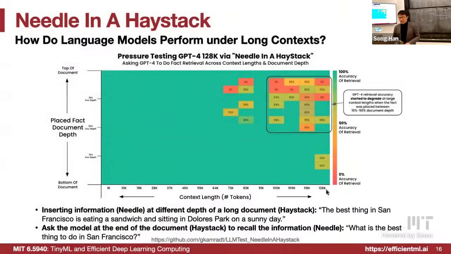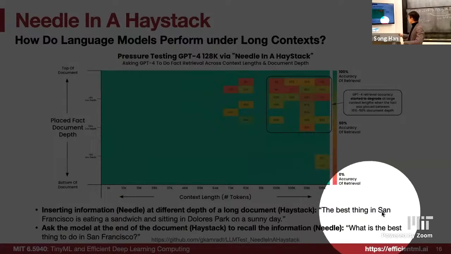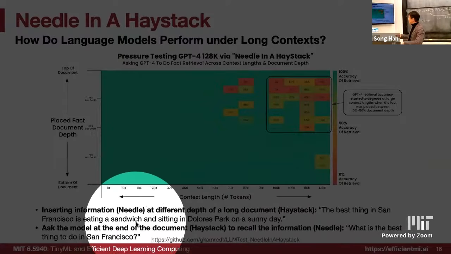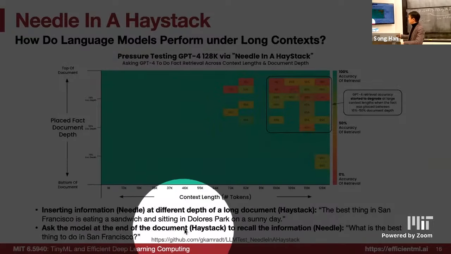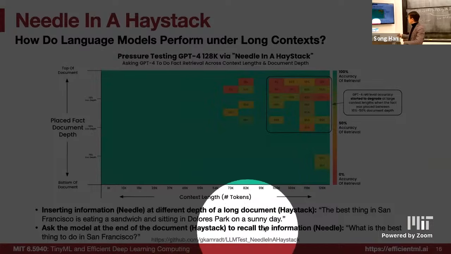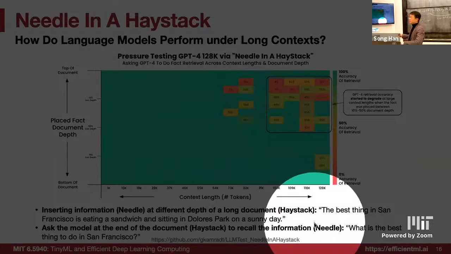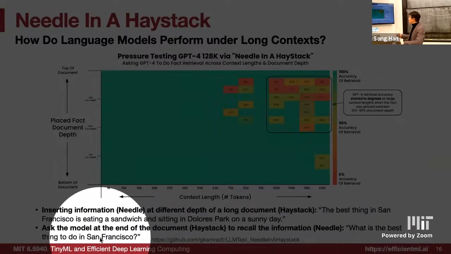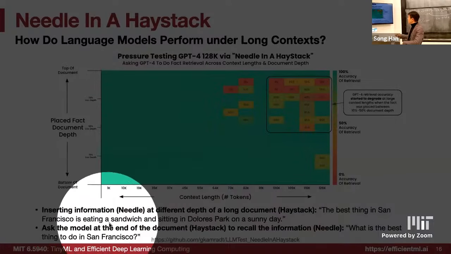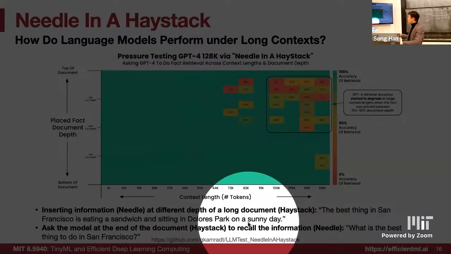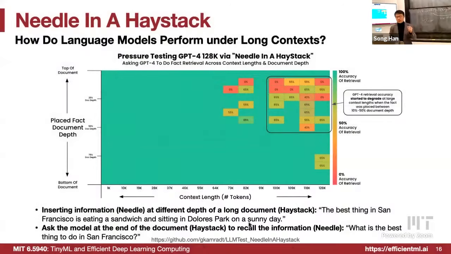Right? A similar example of a needle could be something like: the best thing in San Francisco is eating a sandwich and sitting in Dolores Park on a sunny day. Okay, and then we ask the model at the end of the document, at the end of the haystack, to recall the information, which is the needle. What is the best thing to do in San Francisco? And it should answer to eat a sandwich and sit in Dolores Park on a sunny day, right? To find this needle in this long document, in this haystack.